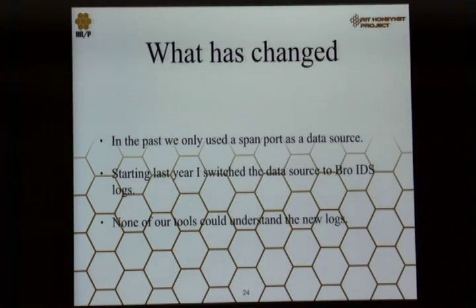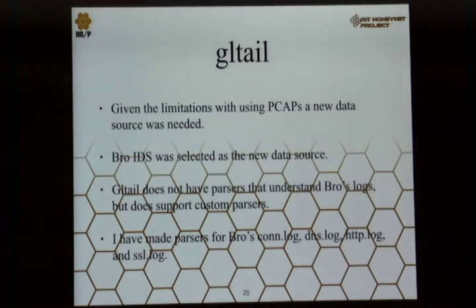In the past, we've only used SPAN ports as our data source. Starting last year, I decided to switch to Bro IDS logs. The goal was to switch over this year. None of the existing tools we had could understand Bro, and so I had to make new parsers or modify the tools.